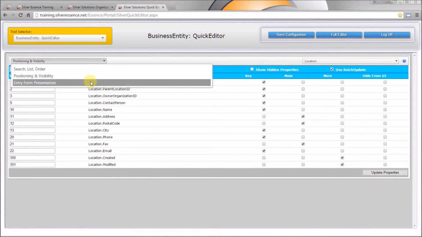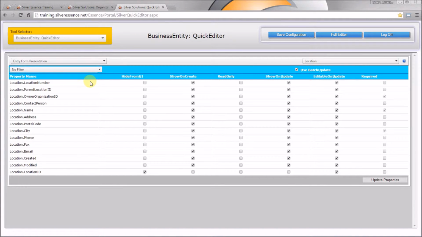The third tool within the Business Entity Quick Editor is the entry form presentation. Remember, when we created the location table, we set location number to be an auto number. So when creating locations, we don't need that property because it will be filled in the background. We can leave it out when we edit data as well, and we can mark it as read only. It will be filled by the database.